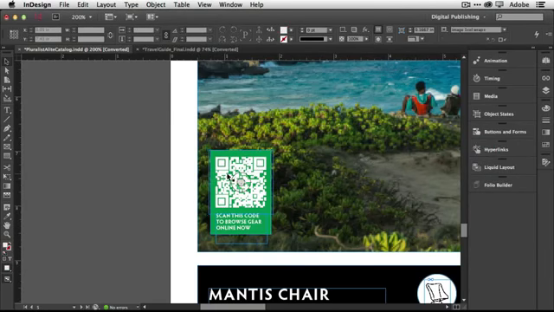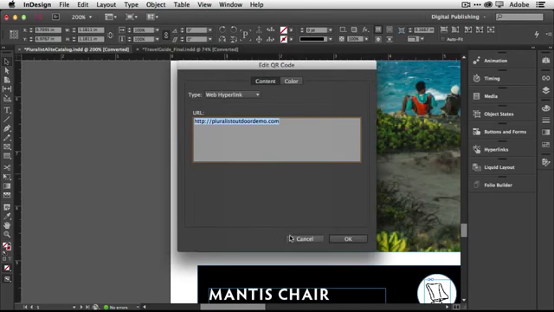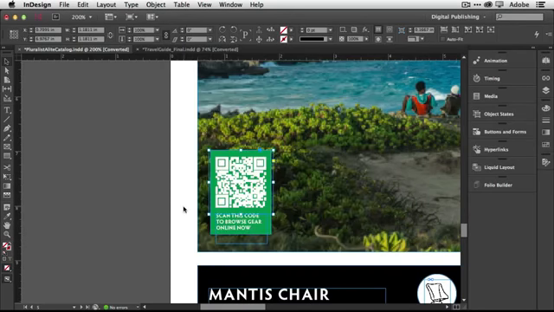And what if you needed to edit it? Well, you can right-click on it, and you can go to Edit QR Code to get right back to the settings and make changes as needed. So QR codes, my number 4 favorite feature inside InDesign CC. So now let's get to number 5.